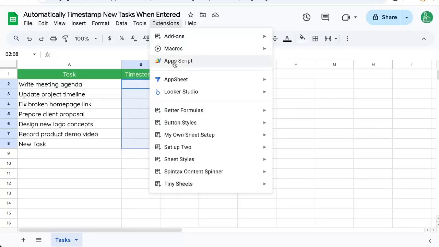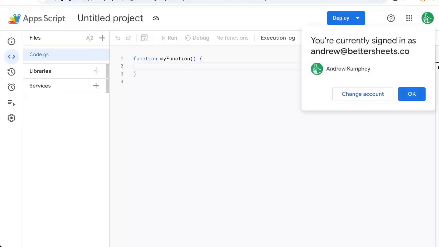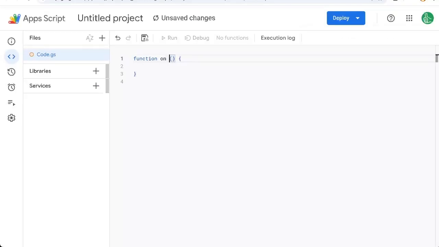I'm going to go to Extensions, Apps Script. We're going to create a function here called onEdit. Now this onEdit is actually a built-in function. We just have to type it in with a capital E. Make sure you have that. And we're going to use an event here. We can actually make this just e, but it's just like a variable. It says anytime there's an edit, it's going to have some interesting information.